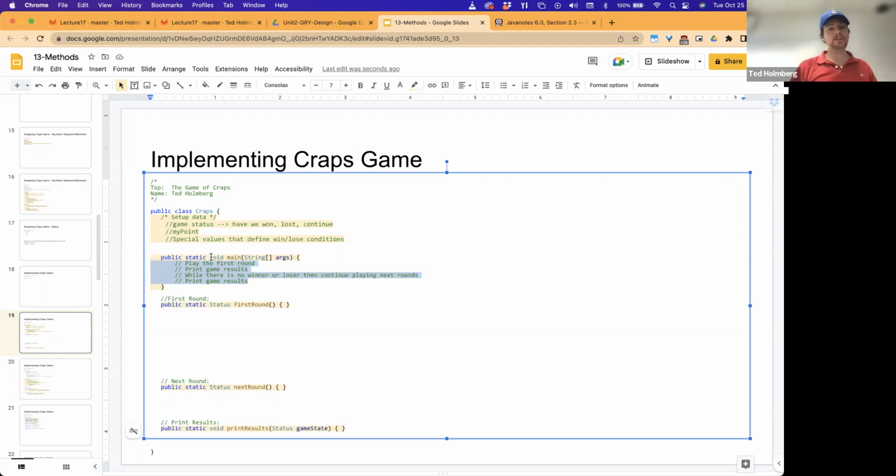So I'm going to play the first game. I'm going to print the game results. While there is no winner or loser, then we'll continue playing the next rounds, and then we'll print the game result. Then in refinement 2, I broke each of those lines down and I defined kind of a sub pseudocode for each of those things. Well, I'm going to create a method that represents each of those actions.